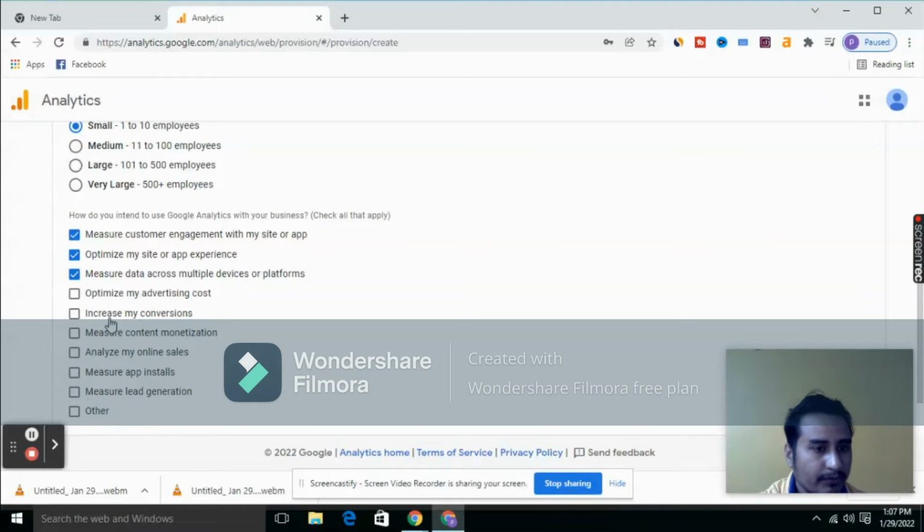Optimize my advertising cost. It will help you make a better advertising budget for your business, so check this option as well. Increase my conversion. It will help you in conversion, so always click on this option as well. Measure content monetization. It will help you see in how many ways you can monetize your content. So check this option as well.